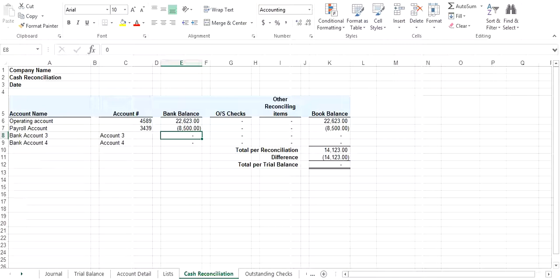The payroll account has negative 8,500 in it because we are paying our payroll on June 1st, but what our payroll company does is they take money out of our account the day before, so they have it to pay the payroll. So they took out $8,500 on May 31st that we don't have recorded yet. So that's how it became negative.